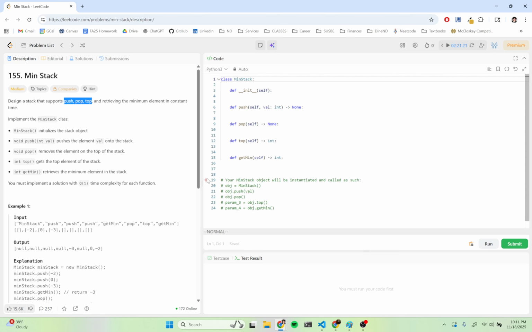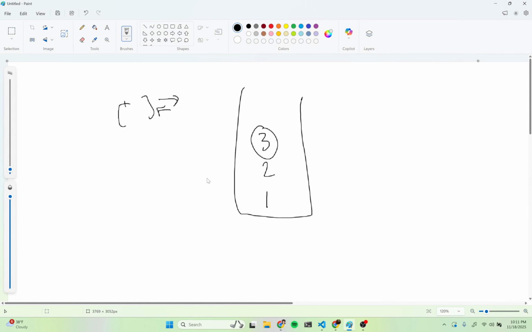But retrieving the minimum element in constant time is a little different, because you'd have to know where it is. You can't really keep track of that. I'm thinking the right way to approach this is with 2 stacks. It's like when you put 1, 2, and 3 on, you can add it there too, but I'm not too sure, honestly.